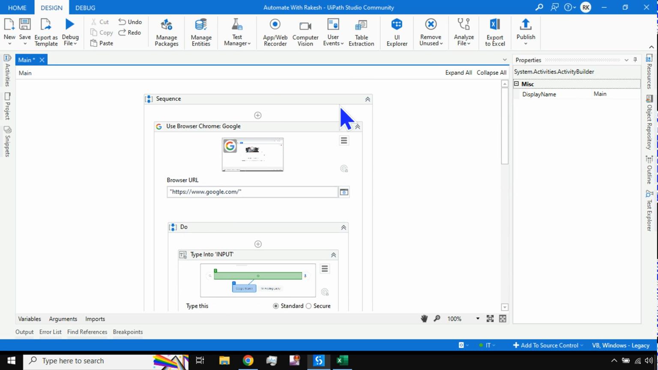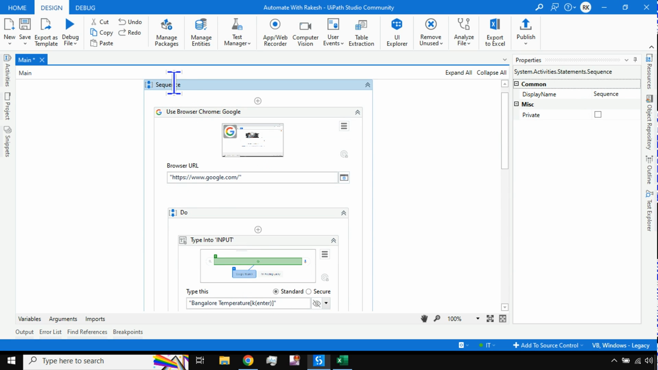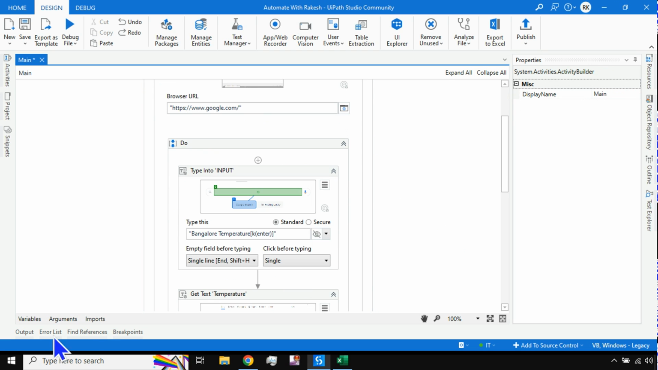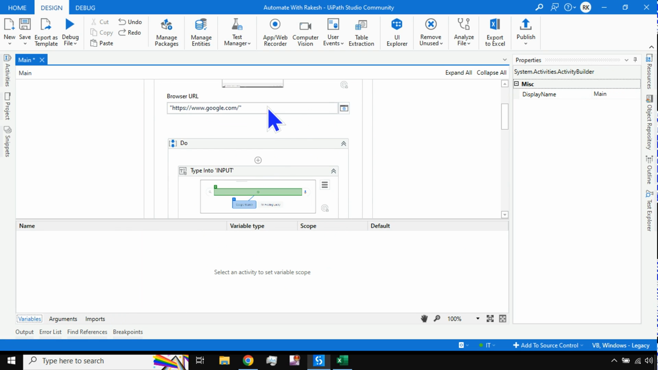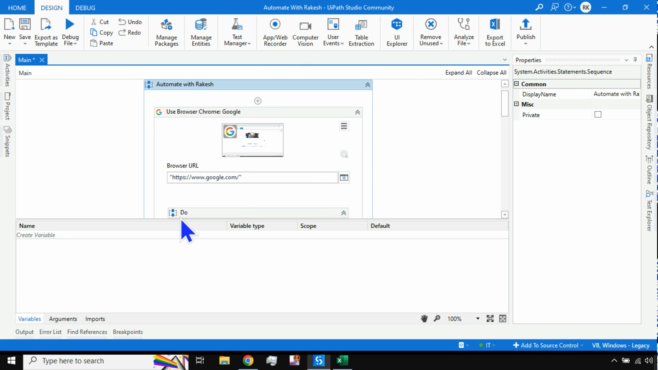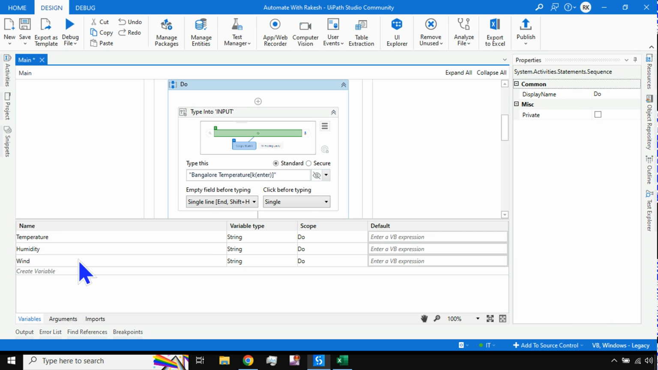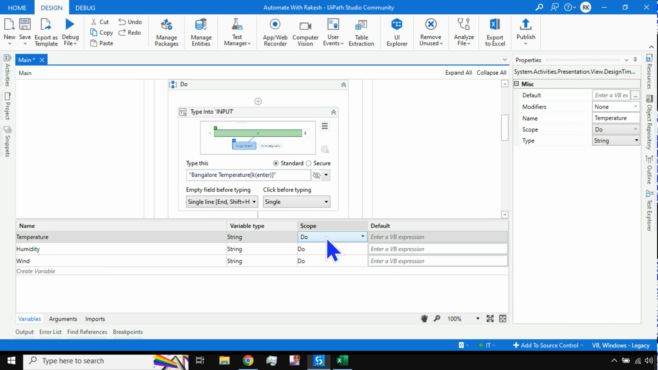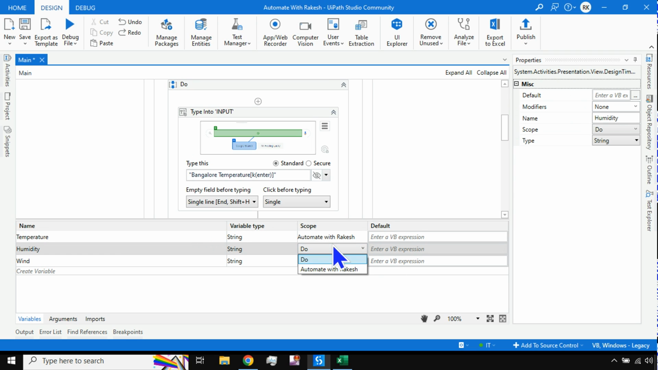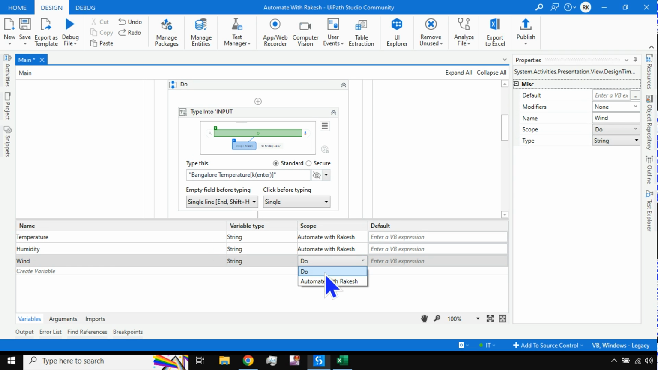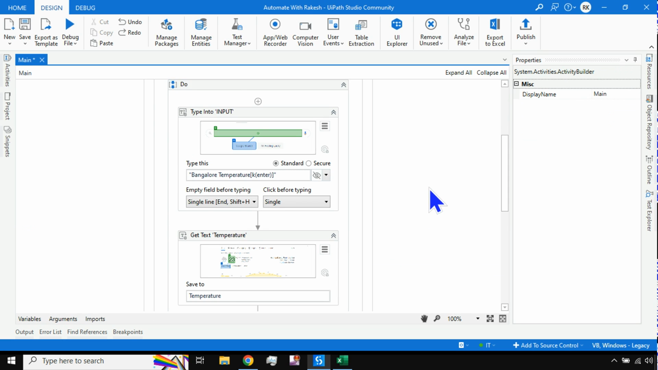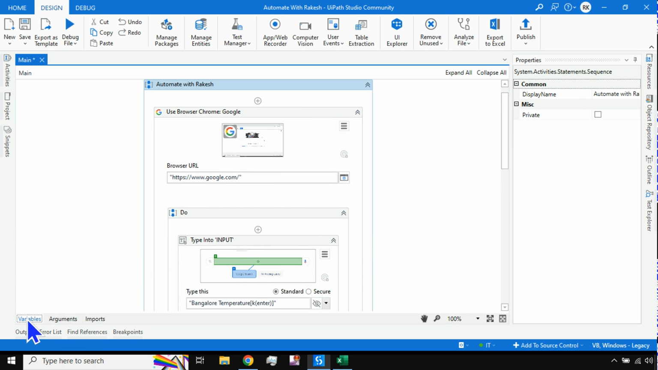Done. Now your main sequence, which is just called sequence, it is good practice to change it. So here I'm going to say automate with Rakesh. You can give any name that you like. And for all the variables that got created so far, so that I can access all these variables, see, only when I click on do, that's where the variables are appearing. Because the scope has to be changed to the parent sequence, automate with Rakesh, so that this variable can be accessed anywhere I need. Okay, all right, so this is done.